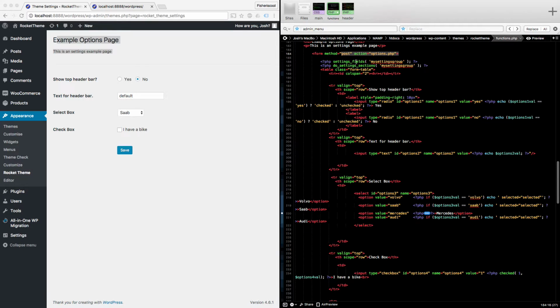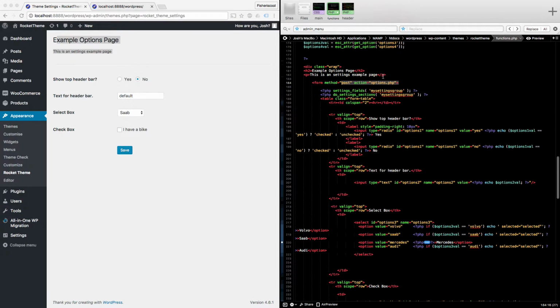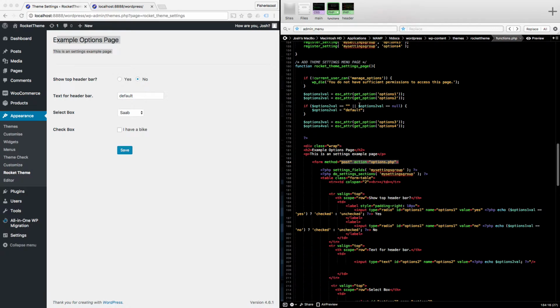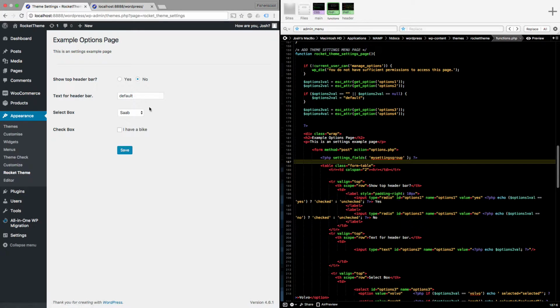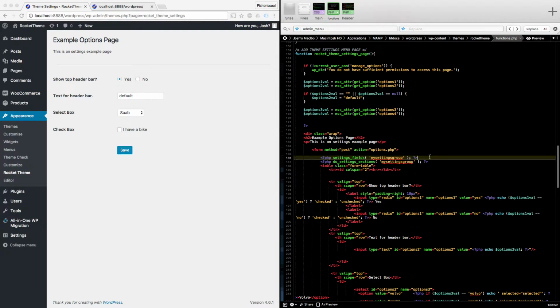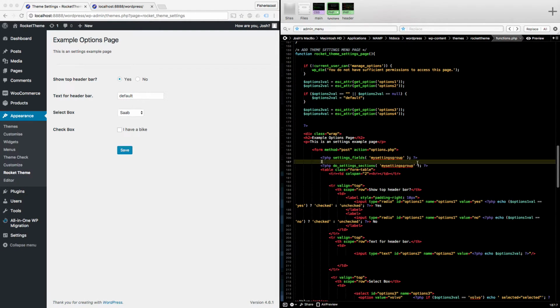PHP settings fields, my settings group. So we're saying what settings you want to use. So we're in my settings group. PHP do settings sections, my settings group. I'm not entirely sure if I actually need this. I don't think I do. No, we don't need that, but it's in there for a reason, though I'm not entirely sure why it's there. So I'm going to comment that out because I don't believe I actually need that right now.